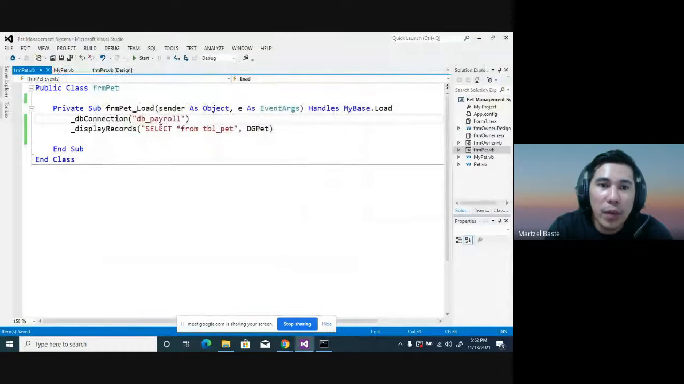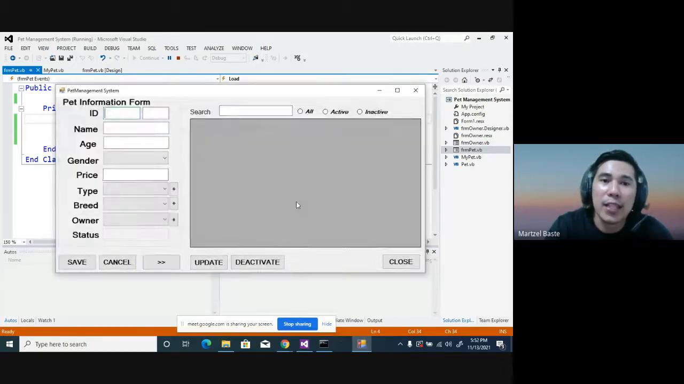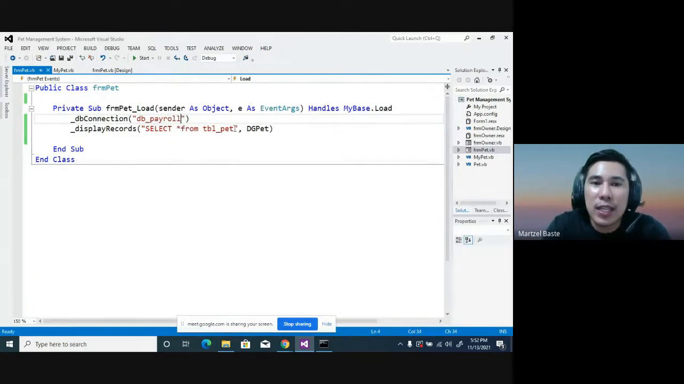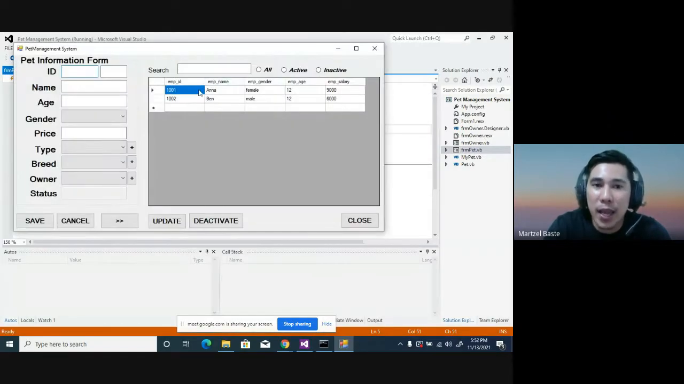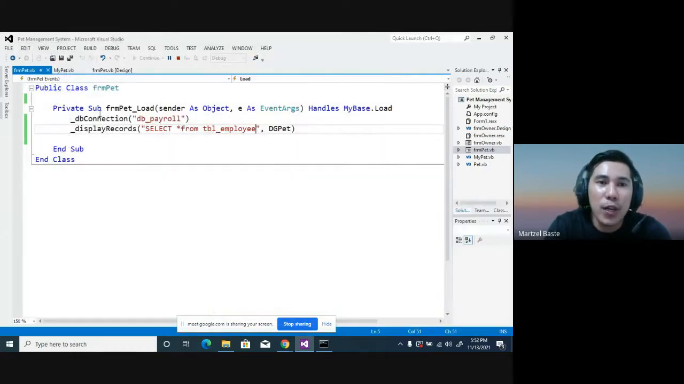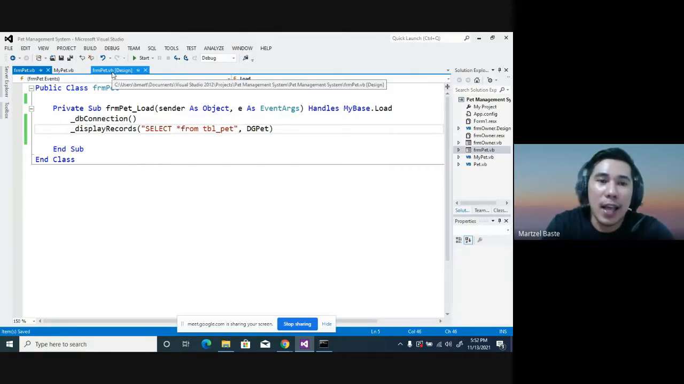Now, going back here to TB payroll, if I click here, display records will give an error, because it did not find TBL underscore PET. But we are able to connect. So using that database, TB payroll, I can call the employee table, and actually connect another database and display records from it in my program. That makes it polymorphic, so our application can connect to any other database.